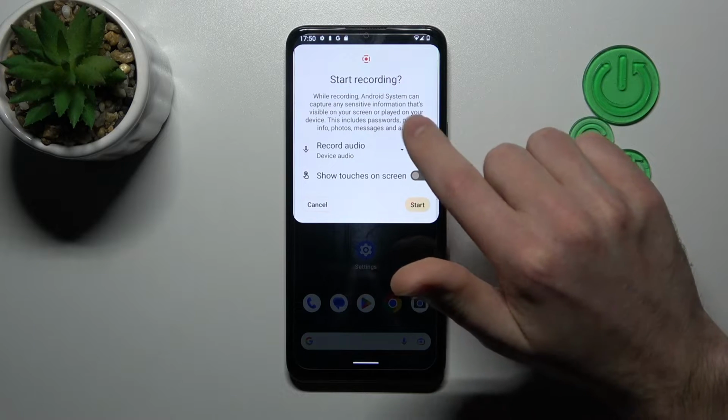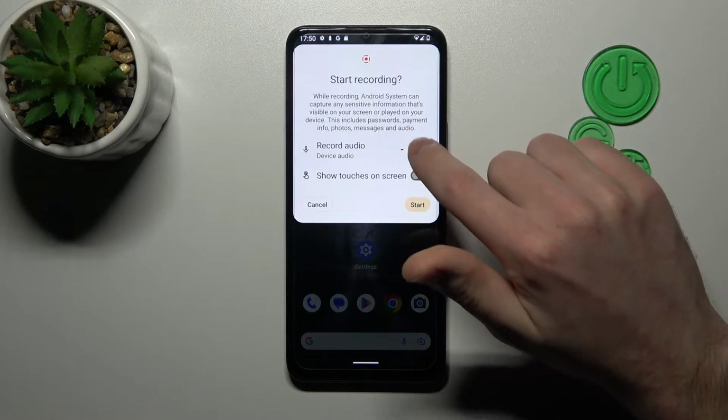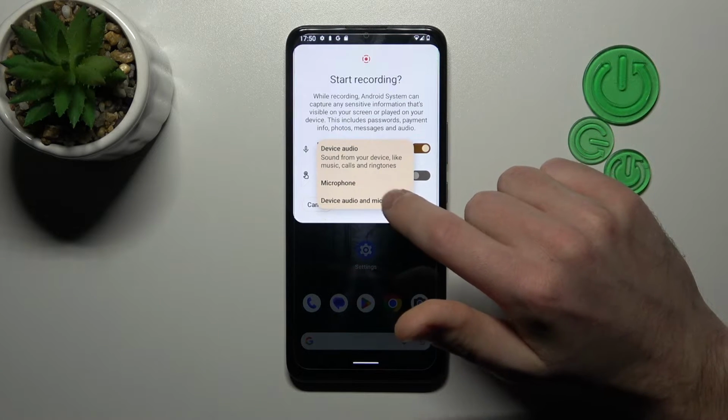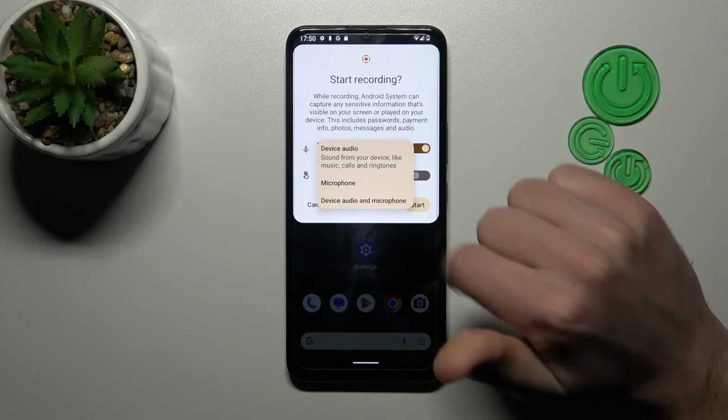audio option. Firstly, we can turn this option off or on by tapping on this switcher, and if you press on the record audio option, we can choose device audio, microphone, or device audio and microphone option.